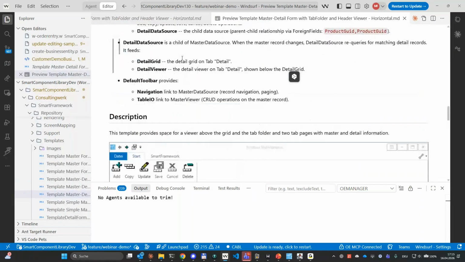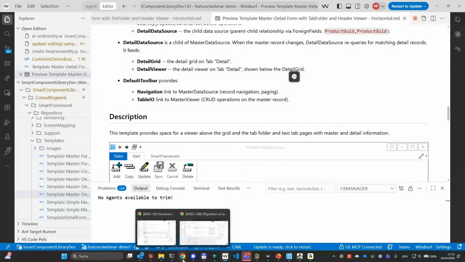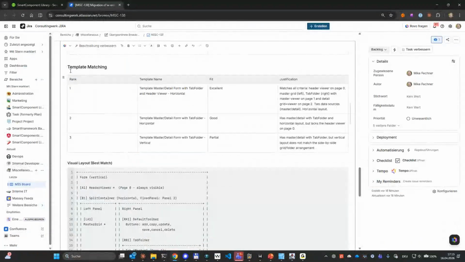right template or not. So now it has matched the templates against the screen result and says, okay, well, the excellent fit is this template master detail form with a tab folder and a header viewer. It matches all criteria: header viewer on page 0, master grid left, tab folder to the right, master viewer page 1, and detail grid and viewer on page 2.